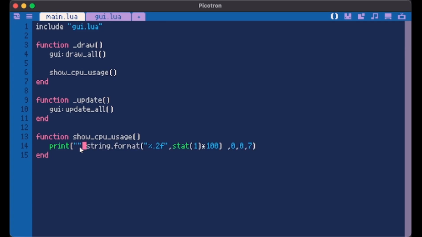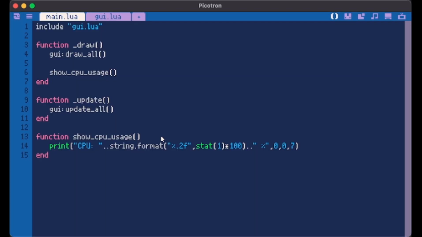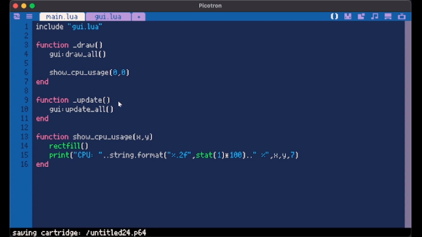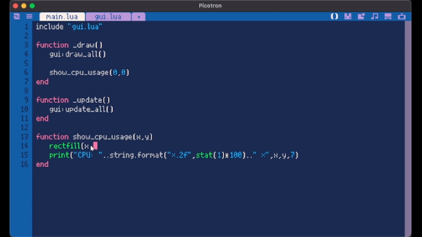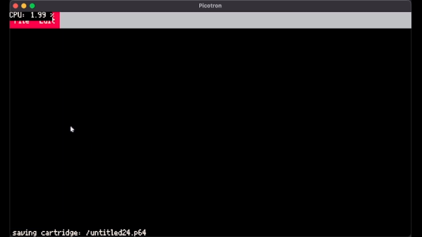All right. We can even concatenate a string in this and do something like "CPU:" and concatenate this again with something like this. All right. So we have CPU 2%. Now, to make this viewable, let's just make a rectfill. Maybe give here an X and a Y value. And here we can do our X, Y, X plus 50, Y plus 10 with a color like 0. Let's do something like this so it's cooler. Yeah, so here we have our CPU usage.